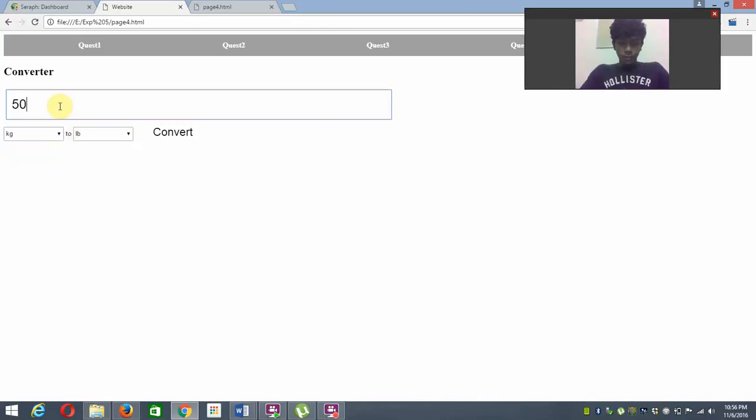Let's see that. It's 50, it's in kg, we must convert to lb, so this is the answer. And if you want to convert lb to kg, the same thing, 59 lb to kg, so we get the answer in kgs. This is how this page goes.